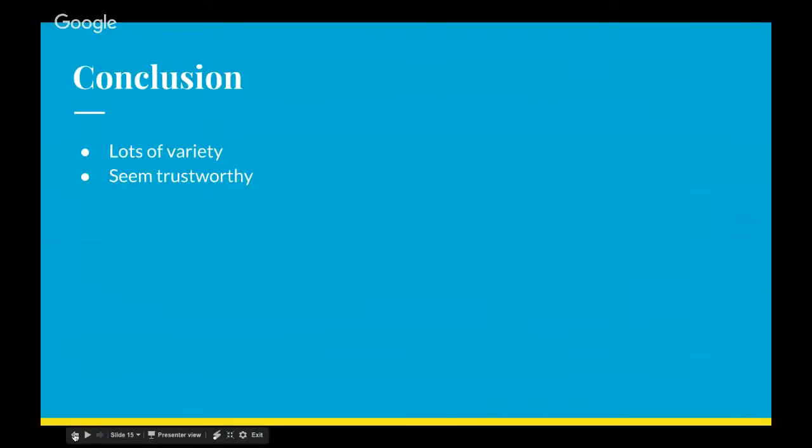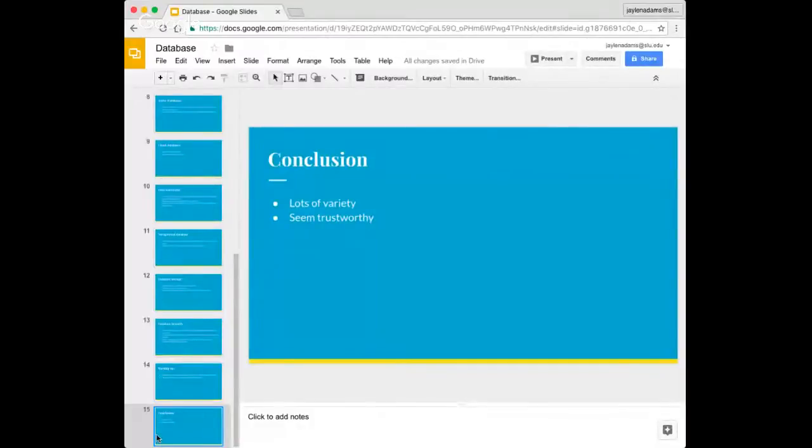In conclusion, databases seem to have a lot of variety, as I mentioned in this presentation. They seem trustworthy, and they're a great way to store data that a lot of people have. I know in this world, there's more and more data coming in, so we need a place to store all this stuff. So, with all that said, I think databases are great.